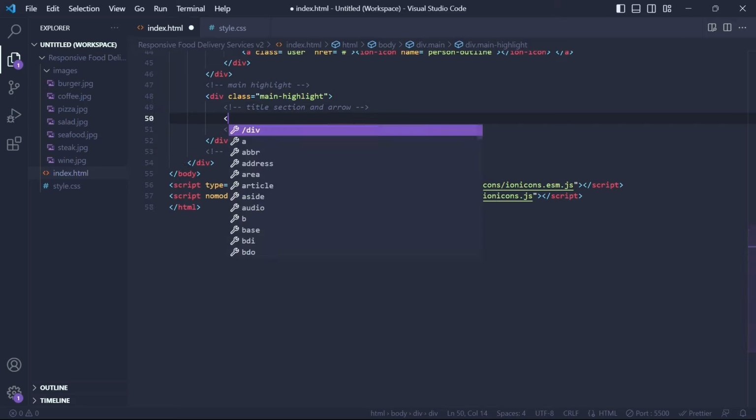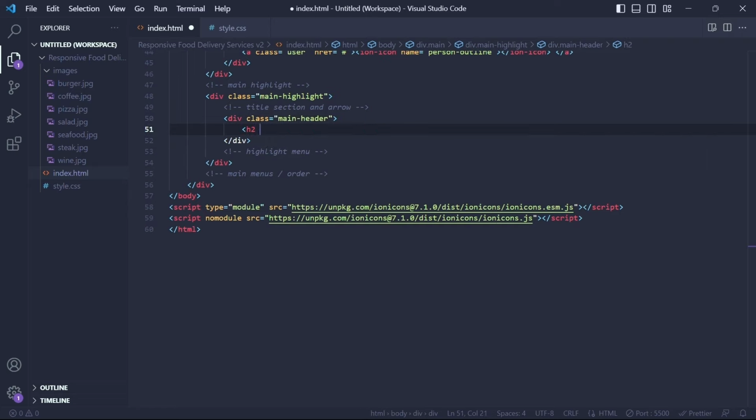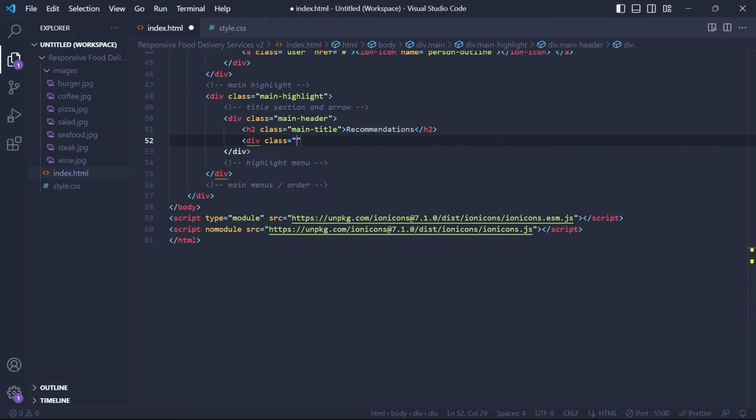Let's start with the title part by adding a div with the class name main header. Next, I use a heading h2 for the title. I name the class main title and set the title to recommendations. Now, I will add a div for forward and backward by setting the div class name to main arrow.